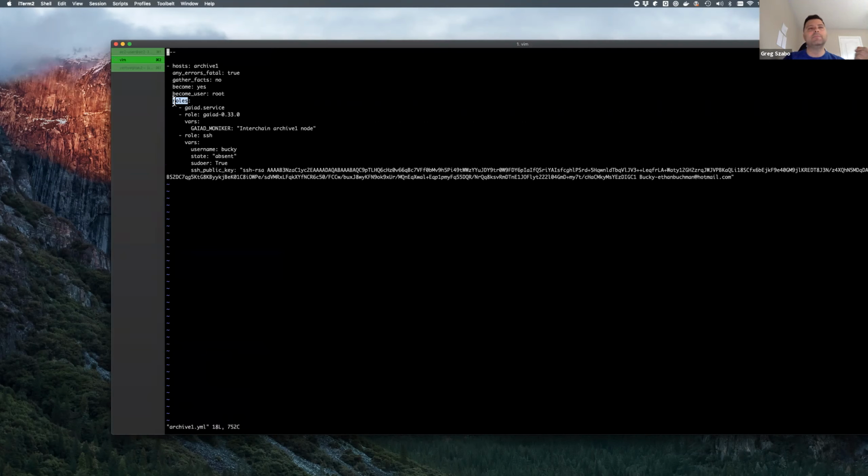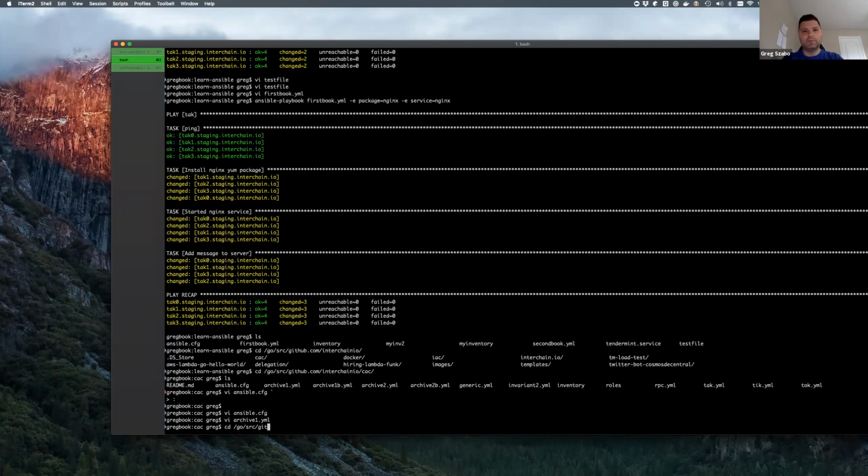Oh, okay, so I didn't go into roles yet. I need to go into roles before we get here. So yeah, Bucky, I can get back to you on that. Is that okay? Because I want to show the roles first. Sure. Okay. So going back to our original folder.